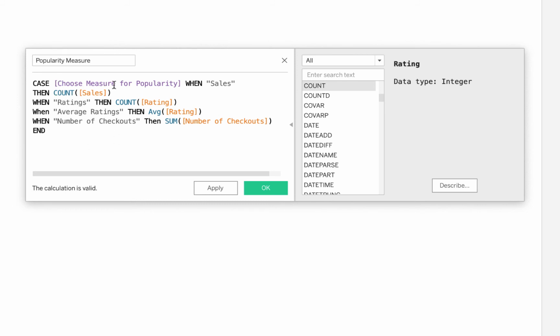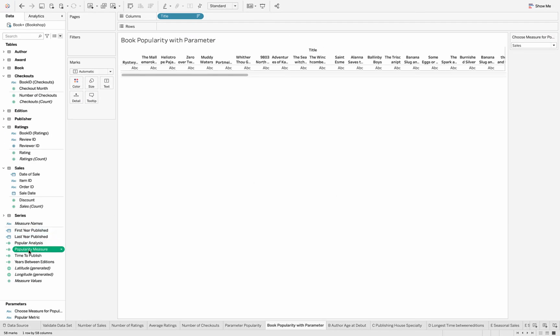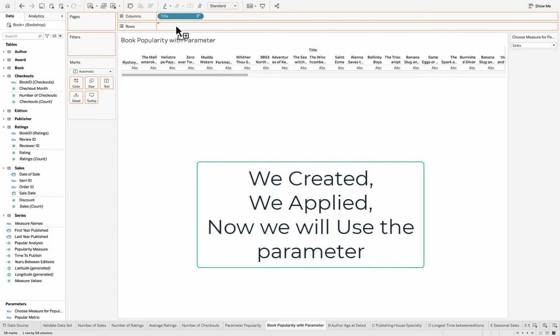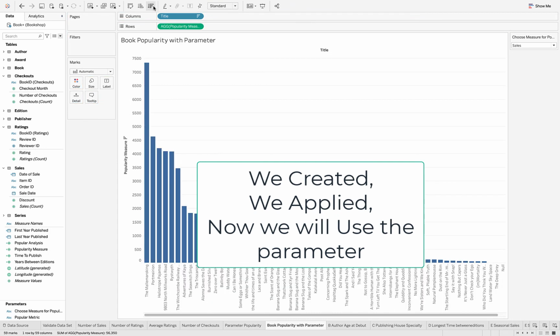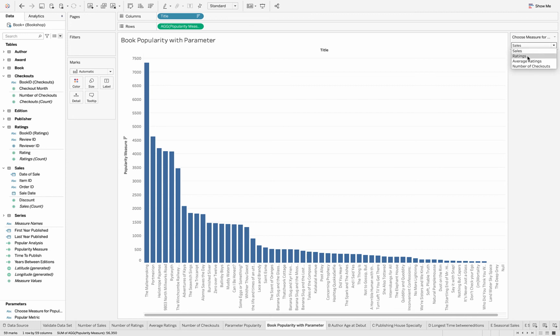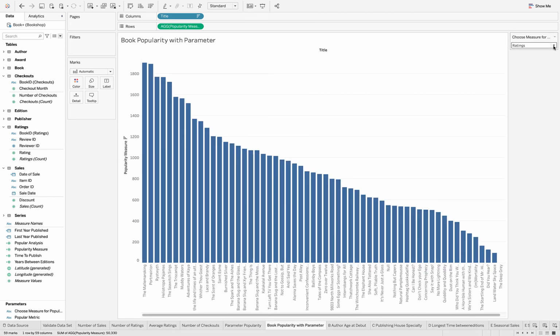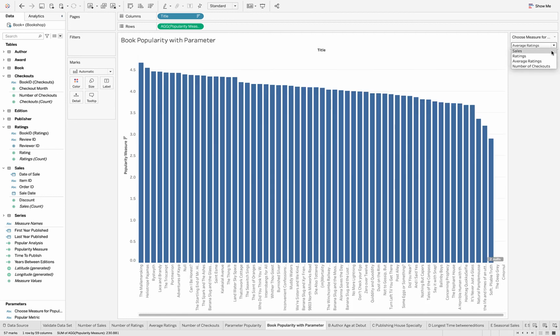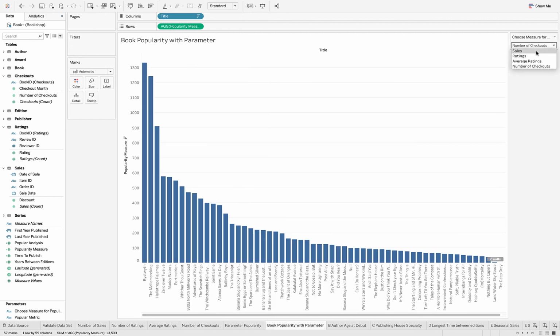So when the value of this parameter is sales, then count sales. When the value of the parameter is ratings, then count ratings. When the value is average ratings, average ratings. And when the value is number of checkouts, then we are going to sum. So you can see we're counting, we're averaging, we're summing, we're doing different aggregations. So let's click OK. Now I can add this calculated field to the row shelf, sort it, and as I go through here, there is my count of the ratings. This is my average ratings, and this is the number of checkouts, and anybody can examine that.